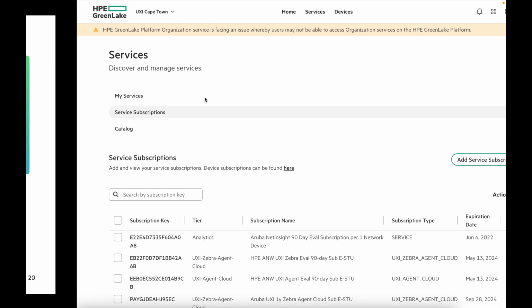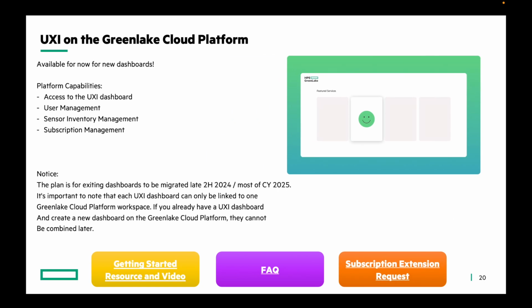For current or existing customers, we do have plans to migrate them in the second half of mostly this year. But it is important to note that each UXI dashboard can only be linked to one GreenLake Cloud Platform workspace. So you can't have multiple UXI dashboards in a single workspace account.